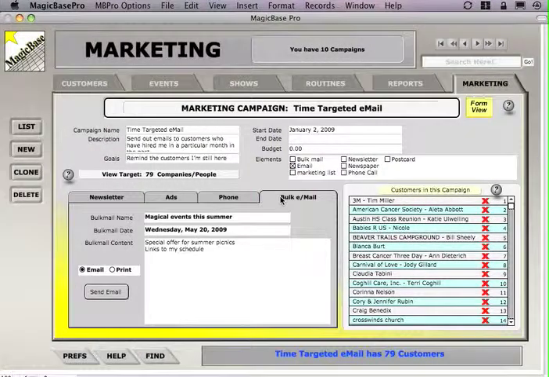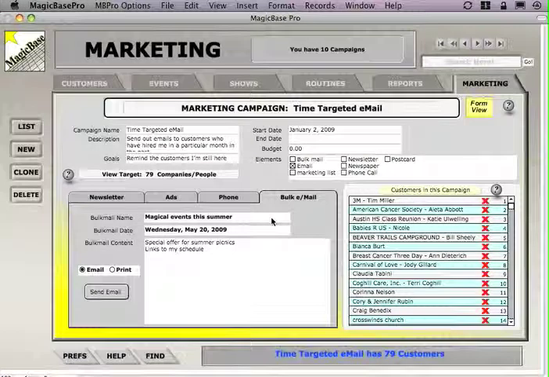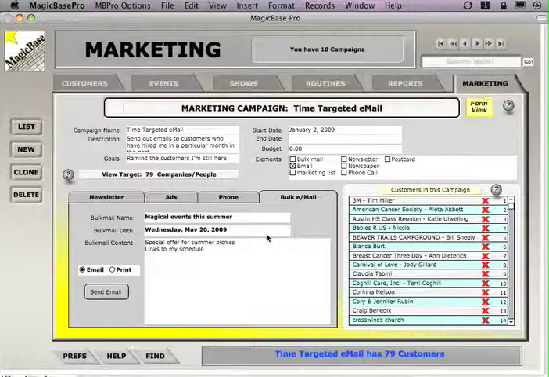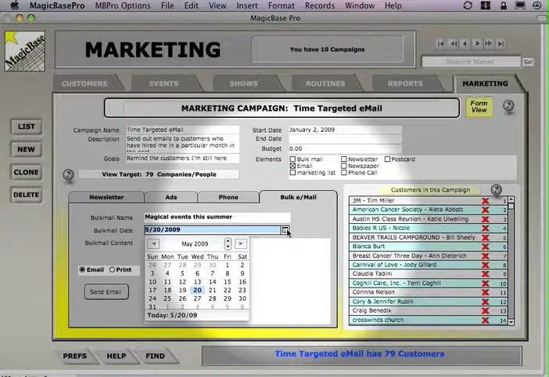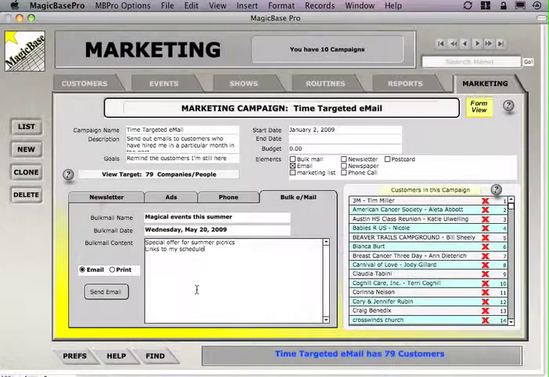Under the bulk email, I've put down the name of what I think might be in the subject line of the next email I send out. It says Magical Events this summer. And under the bulk mail date, I've put down the date of the next email that I'm going to send out. And this has got a date selector, so you can just select whatever date you want very easily.